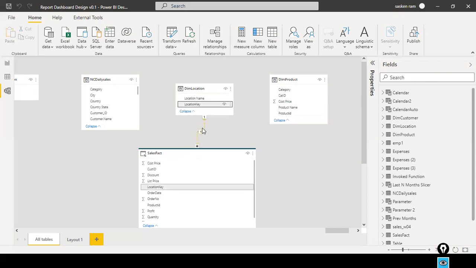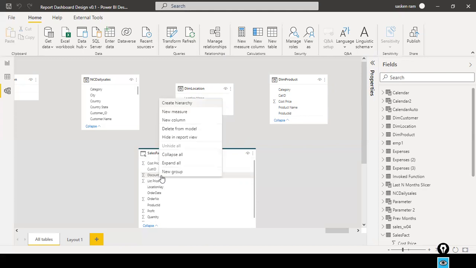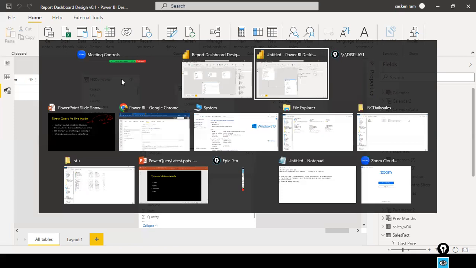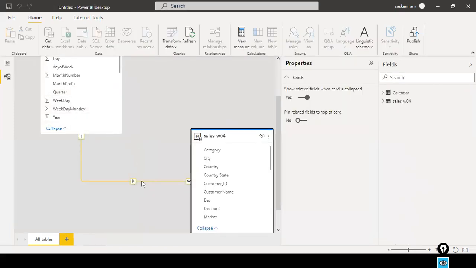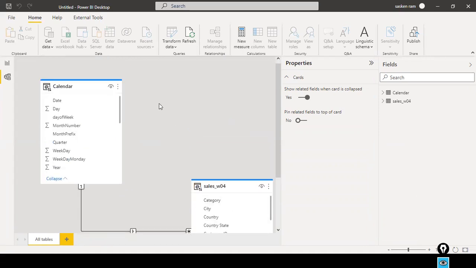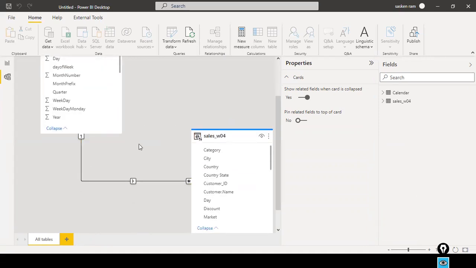But if I want to remove it, look here, I can delete it. I can create a relationship. I can remove the relationship. And also I can remove the column also. If I want to remove it, I can remove it. Whereas in the case of live connection mode, highly secured one, if you right click on it, nothing is showing. And if I want to remove it, you cannot remove it. You cannot make any changes here.